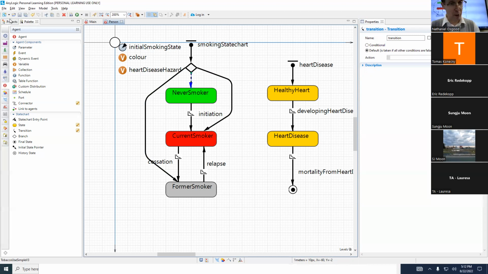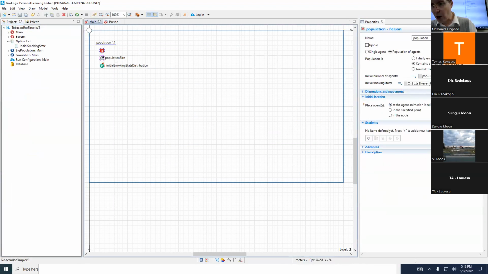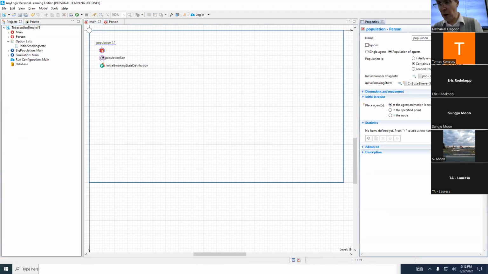So let's go back to Maine, and the population lives in Maine, and there we go. There we go. Their initial smoker state. By the way, why does it say initial smoker, never smoker? That's the default value, we told it. If no one tells you, assume it's this.